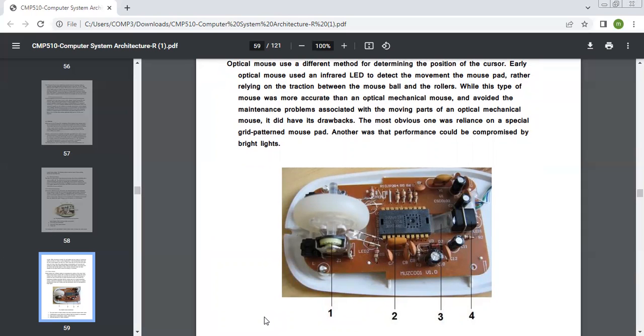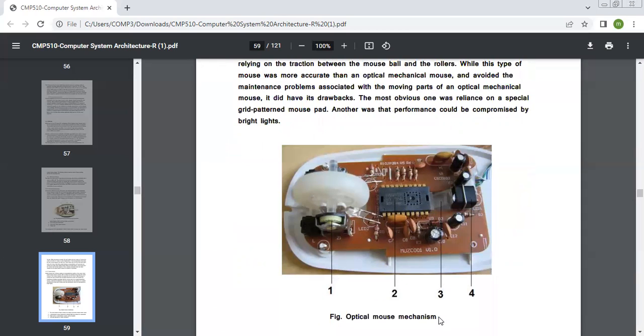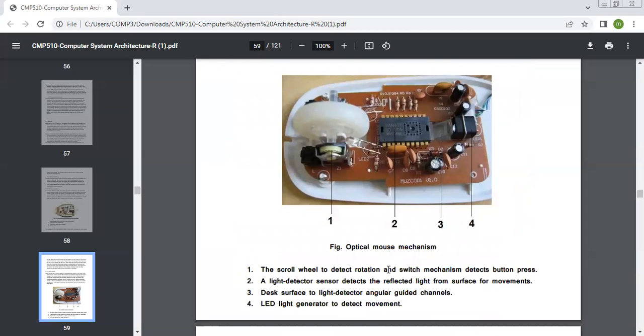Here we are pointing to 1, 2, 3, 4. The scroll wheel detects rotation and the switch mechanism detects button press. The light detector sensor detects the reflected light from the surface for movement.